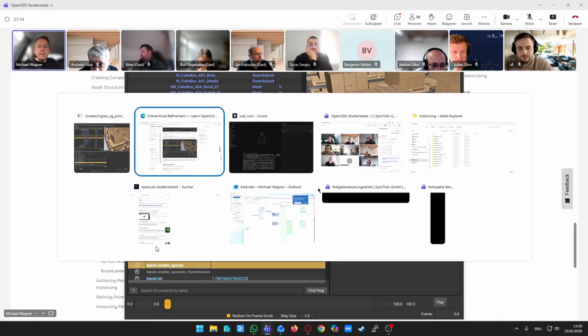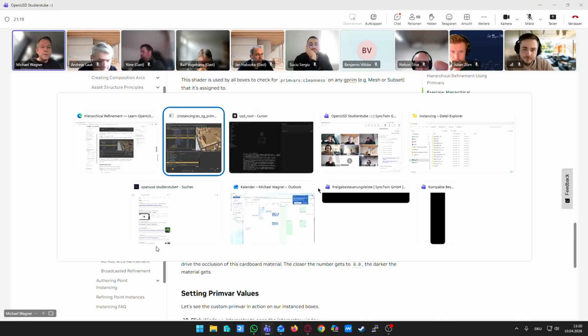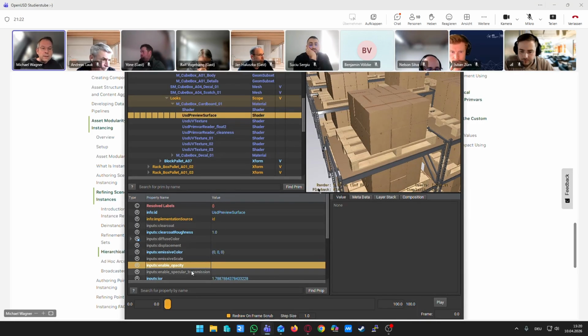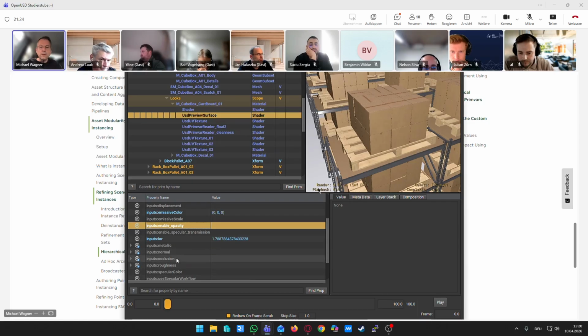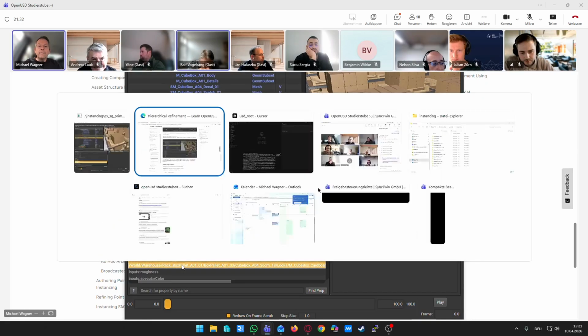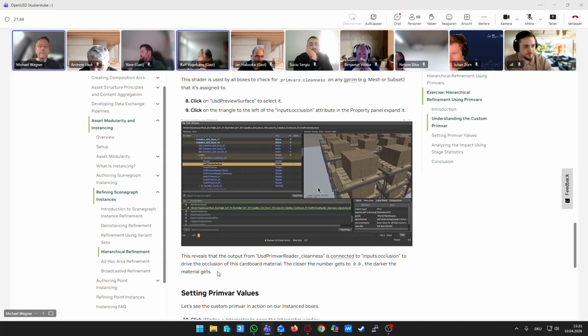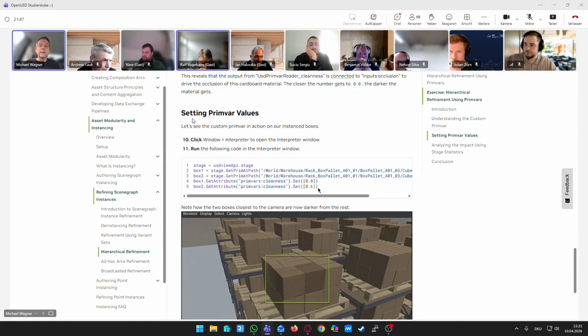Inputs occlusion. Inputs occlusion. Yeah, makes sense. And oh yeah, see, the output from cleanest is connected to the input. Yeah, probably, to drive the occlusion. The closer the number gets to 0, the darker the material gets. Okay, makes sense.